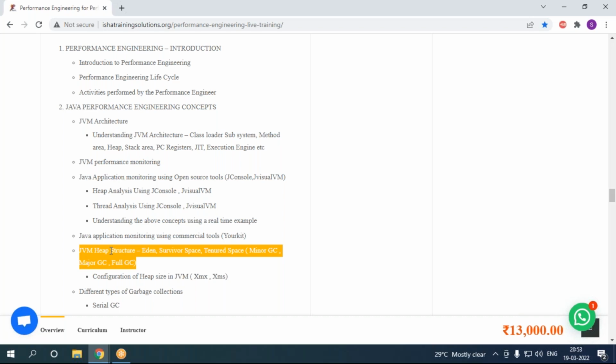What we are going to learn: I am going to explain what is young generation, what is old generation, what is permanent generation, what is Eden space, survivor space, and how minor GC is working, how major GC is working, how full GC is working. Like that, we are going to learn everything, practical oriented learning.